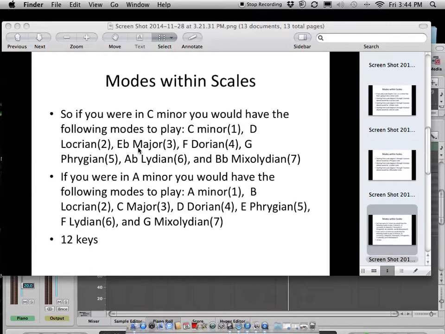Scale degree 3 of a minor would be the relative major. Scale degree 4 would be Dorian. Starting from scale degree 5 would be Phrygian. Starting from scale degree 6 would be Lydian, and starting from scale degree 7 would be Mixolydian.